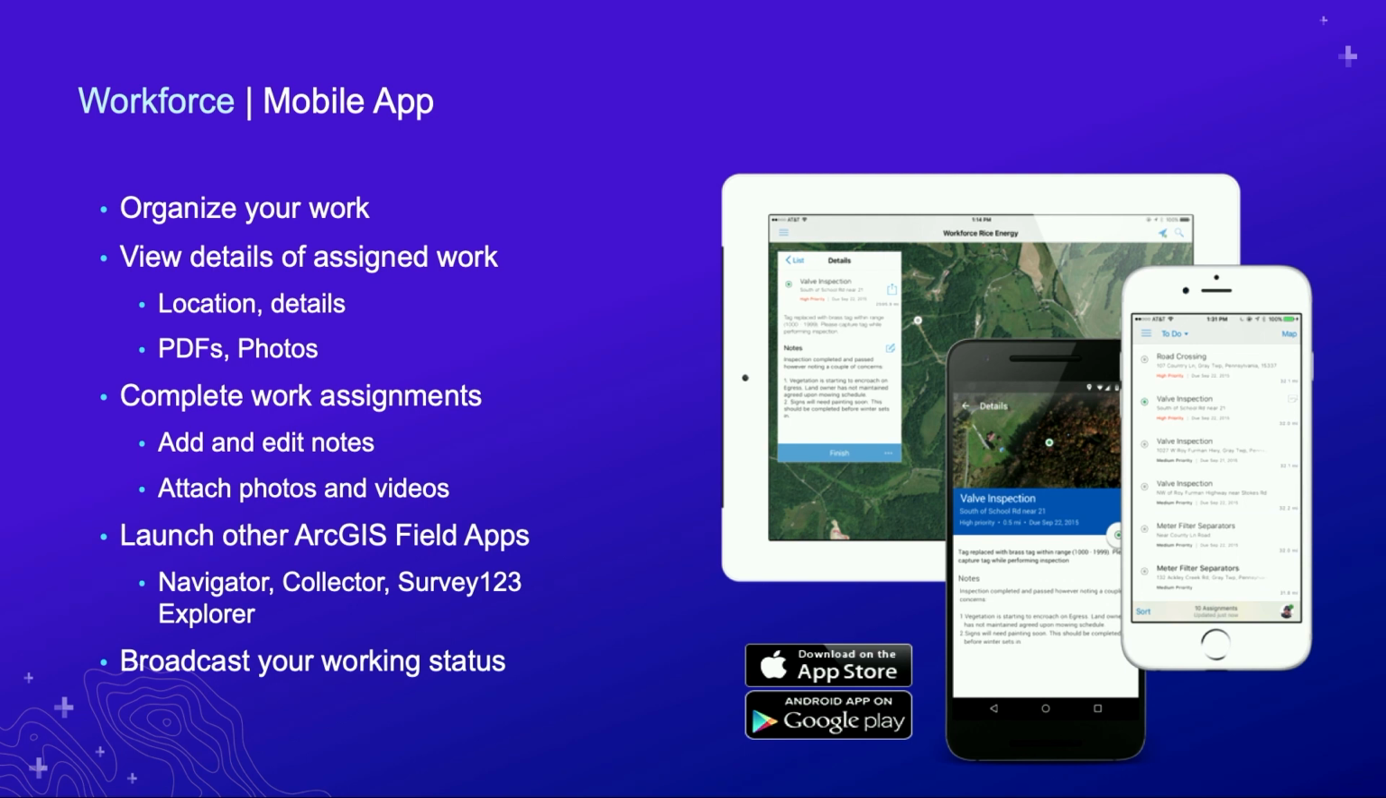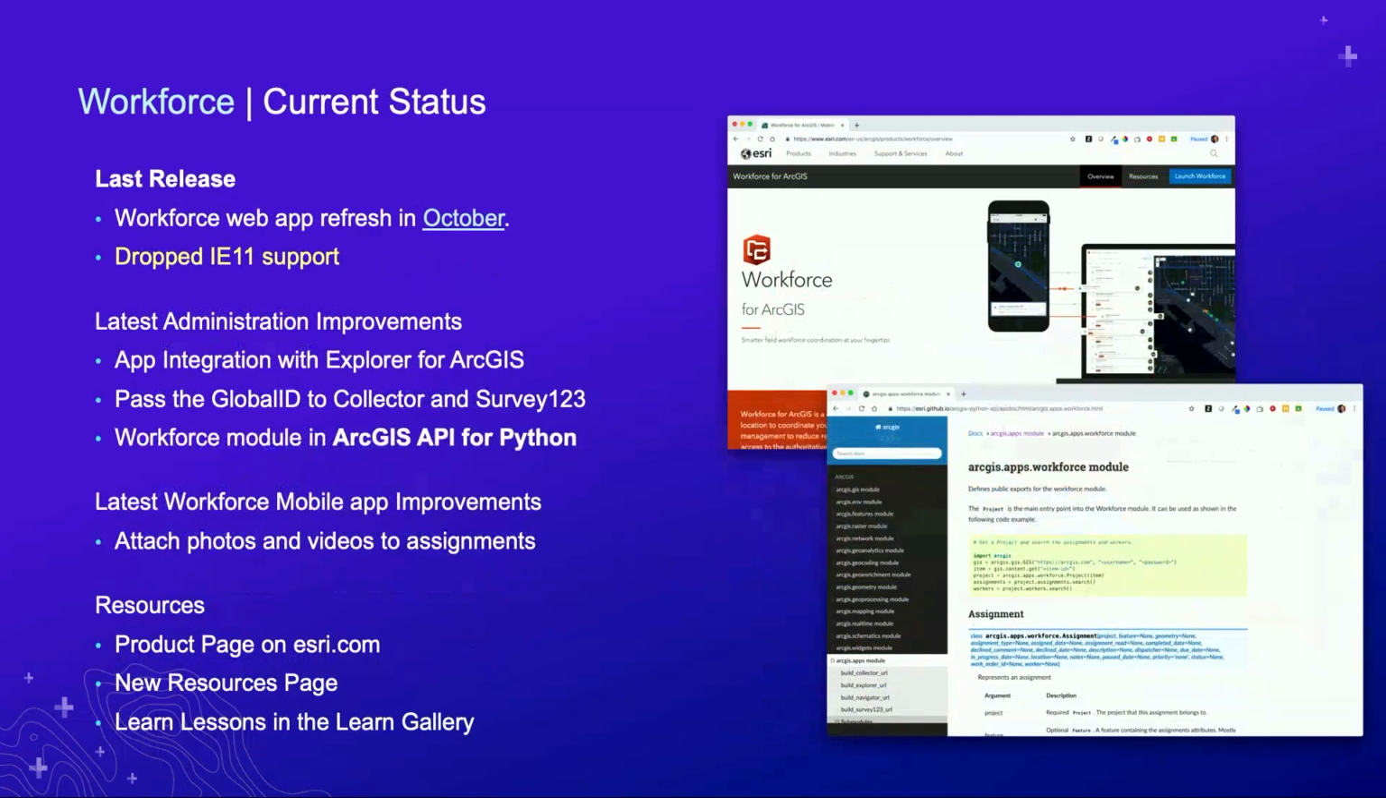Okay, that's a good overview. What's our current status? Our last release of the Workforce product was late last year. In the web application, we actually ended up dropping support for IE11 as a part of that effort too. So as we move forward, make sure that you're using Chrome or Edge or one of the more recent browsers.